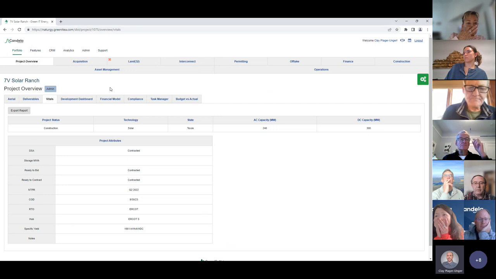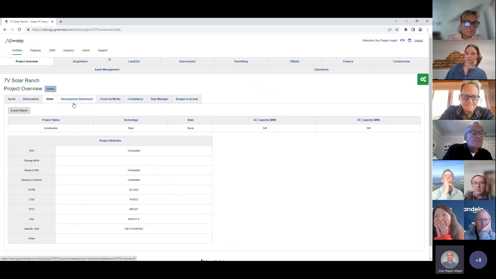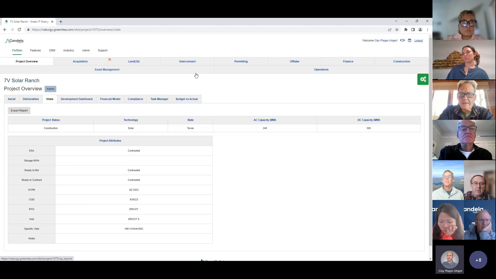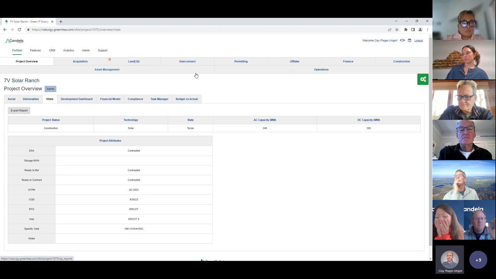So all of the projects are going to have a similar layout here. And when you're within a project, there are different modules that are available. So modules are categories. These categories are acquisition, land, interconnect. So these are going to represent different aspects of the project and provide a way to organize data within these different categories.